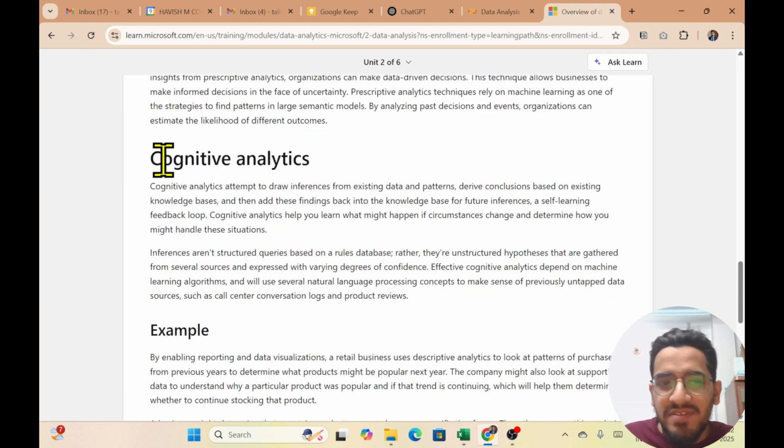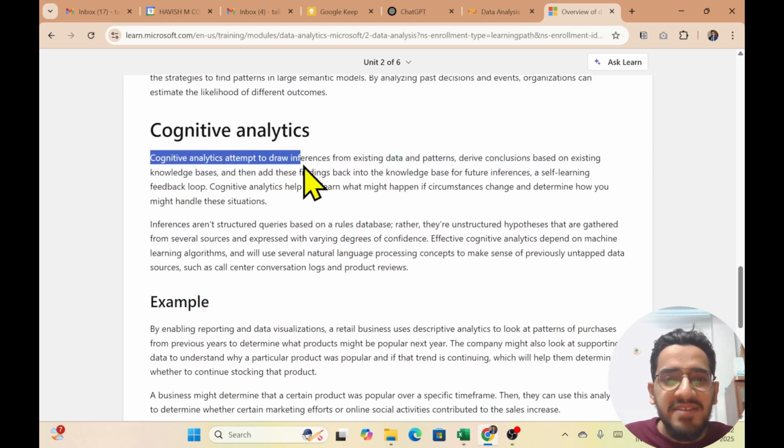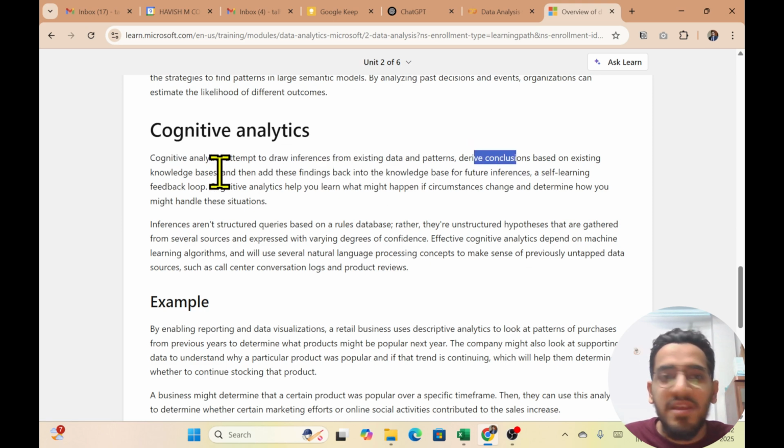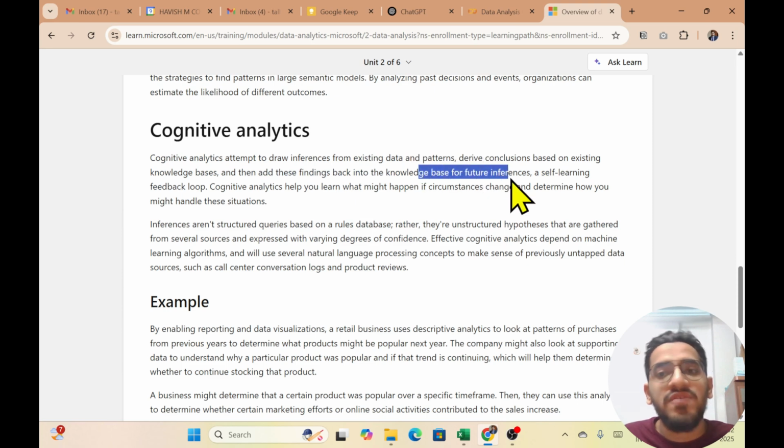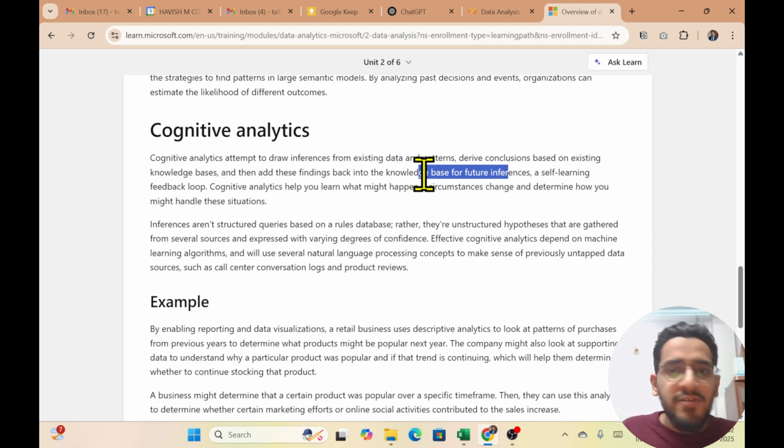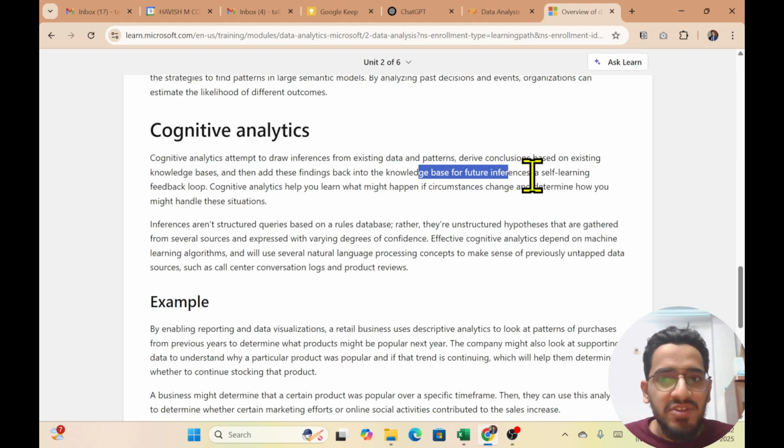I've not found this in many other articles, but it's there on the Microsoft website. So cognitive analytics attempts to draw inferences from existing data and patterns, derive conclusions based on existing knowledge bases, and then add these findings back to the knowledge base for future inference. So a self-learning feedback loop. So you draw inference from historical data or existing data, then you derive conclusion, then you feed that output to the model, and then the model learns on its own. So it's a self-learning feedback loop, right?